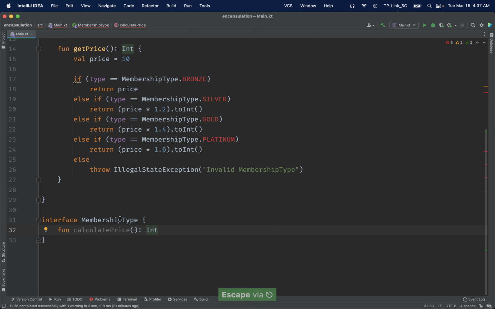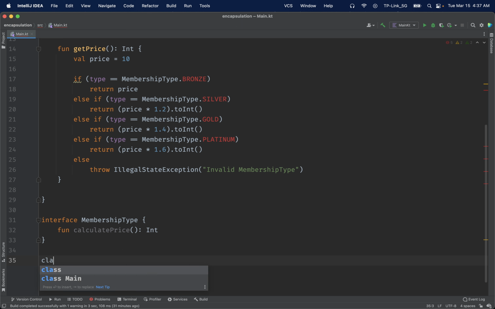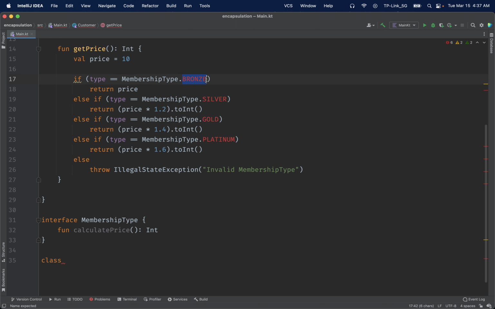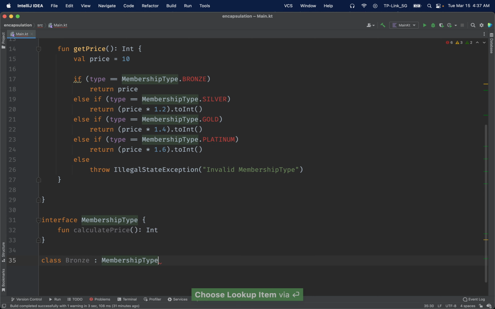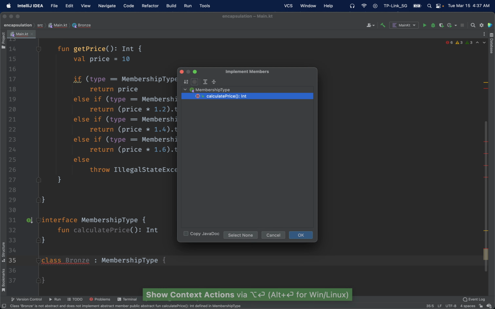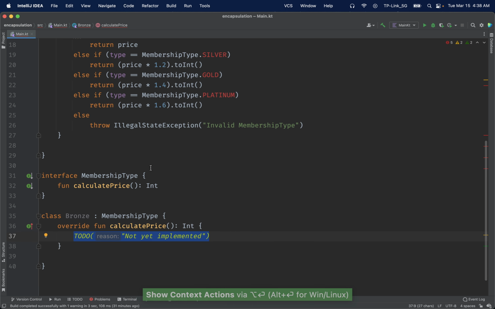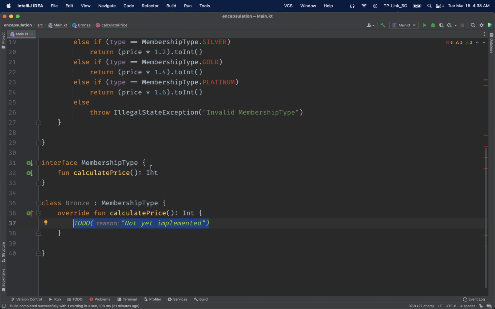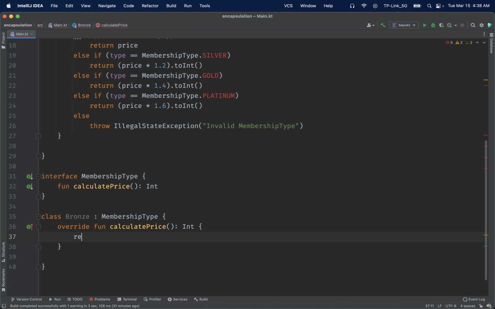So now that we have this interface, we can then create classes that will implement this. The first one we're gonna do is for each of the particular states that the membership type had before. So if we go with Bronze, then we implement this interface. We generate our calculatePrice method right away using the IDE. And then let's say that this one just gets the number, right? So it's just gonna return it.